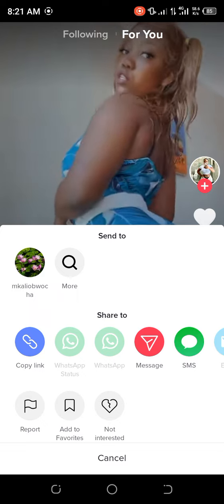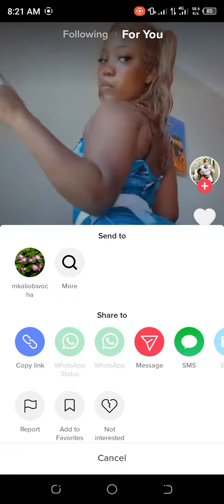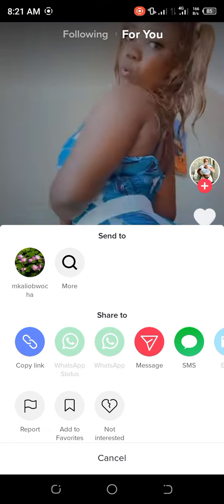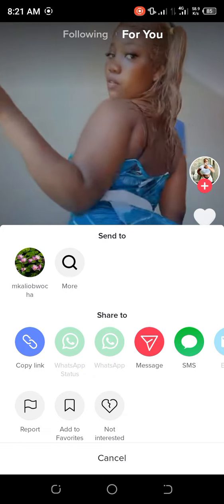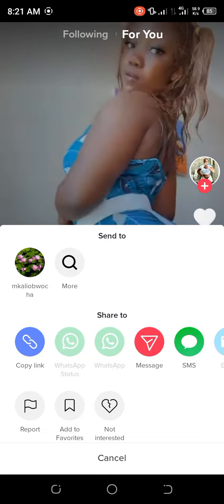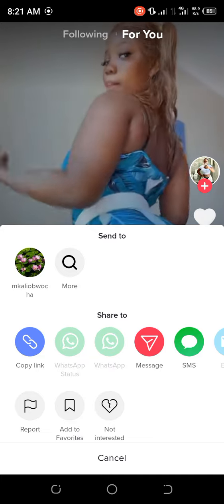TikTok. I'm going to use this one as a demonstration because it is the one I can lay my hands on so quickly. So ideally, when you want to download, if you press on this particular button, you could find a save icon under here, but you can see that this one has no save option. So what you do, copy the link.